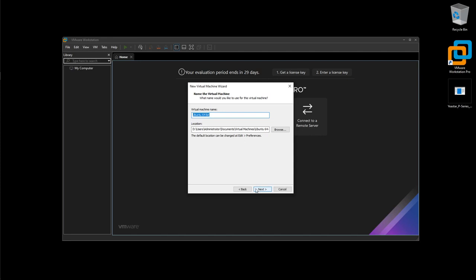Here is the virtual machine name. Currently this is called Ubuntu 64-bit, and I think we can make it more specific. If you want to make it clearer, you can type something like P-Series. Okay, P-Series. I think that will be clearer.